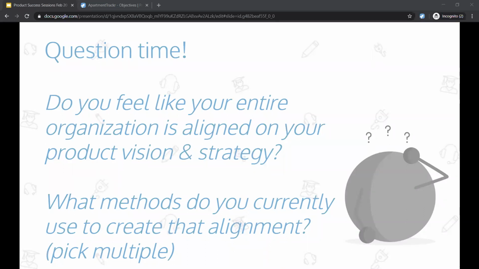And for the second question, what methods do you currently use to create that alignment? We have meetings as the number one answer at 85%. We then have roadmap, vision, open processes, and business model canvas with only one answer each.